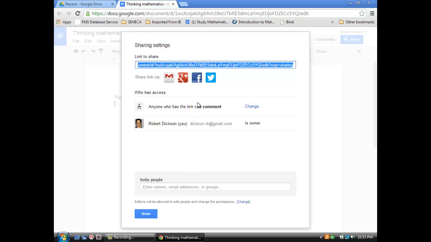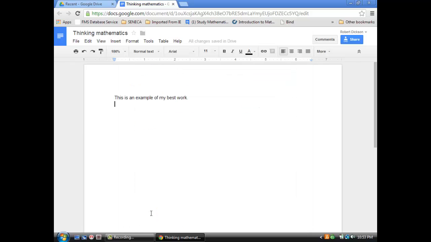And again, you have to make sure that this area here has been updated, so that anyone who has a link can comment, or anyone who has a link can either view, comment, or edit. But they have to have a link to be able to do that. Once you're done with the sharing settings, you click done. Now I still have the link on my clipboard. So now we need to go put that link into the post of the forum.